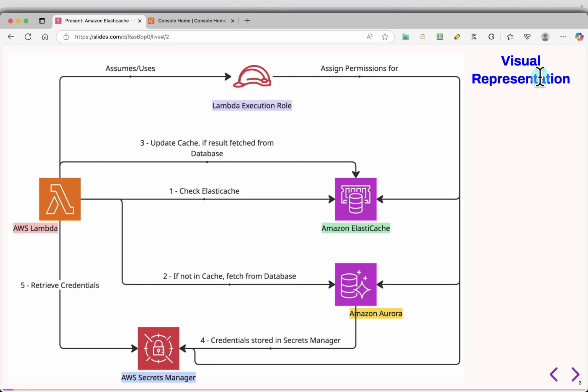So this is the visual representation. And here we have AWS Lambda. So this Lambda will check first from the ElastiCache where the data is there. So if the data is there, it's called a cache hit. In the sense, the data was found. So this is a hit.